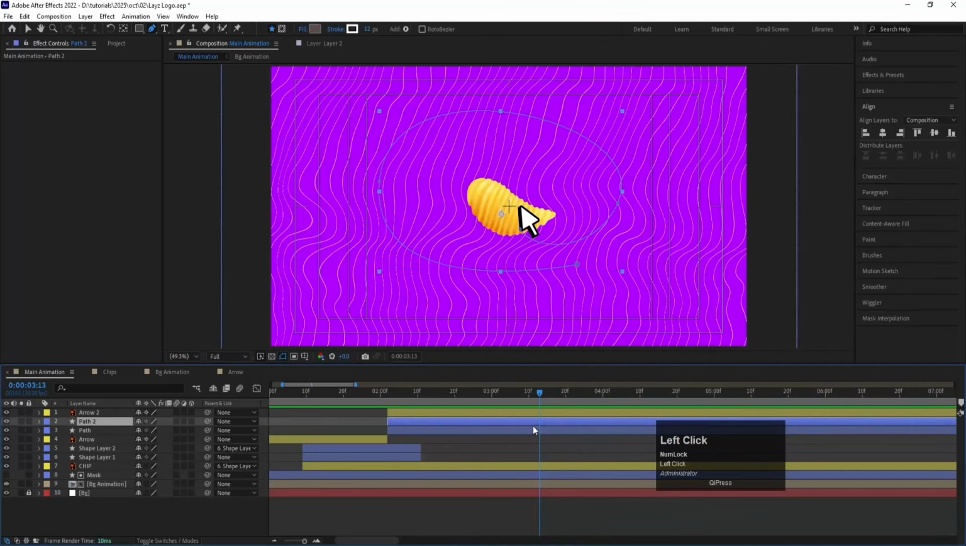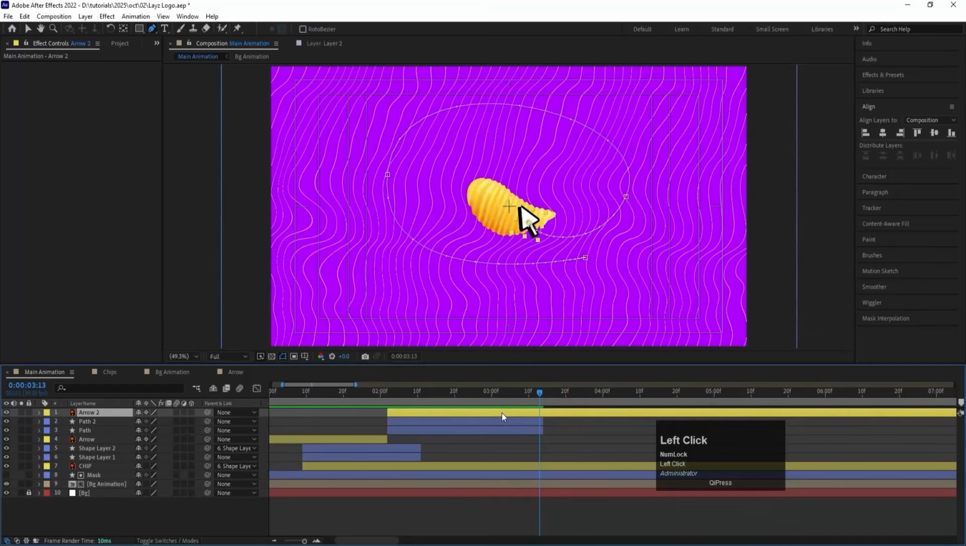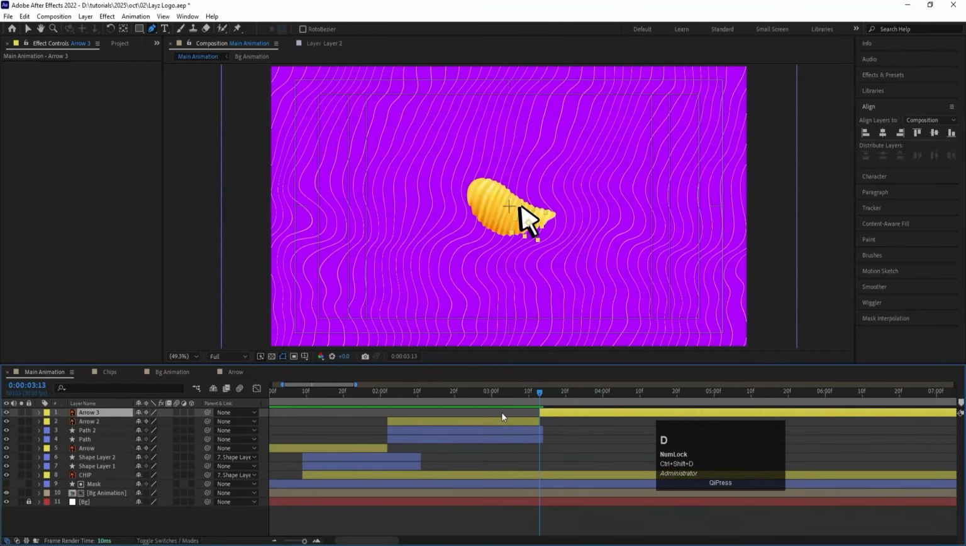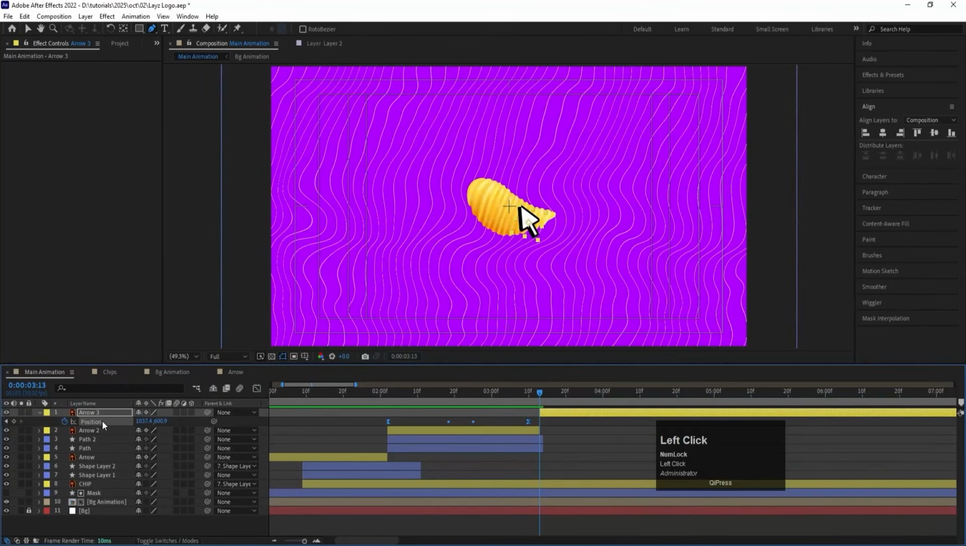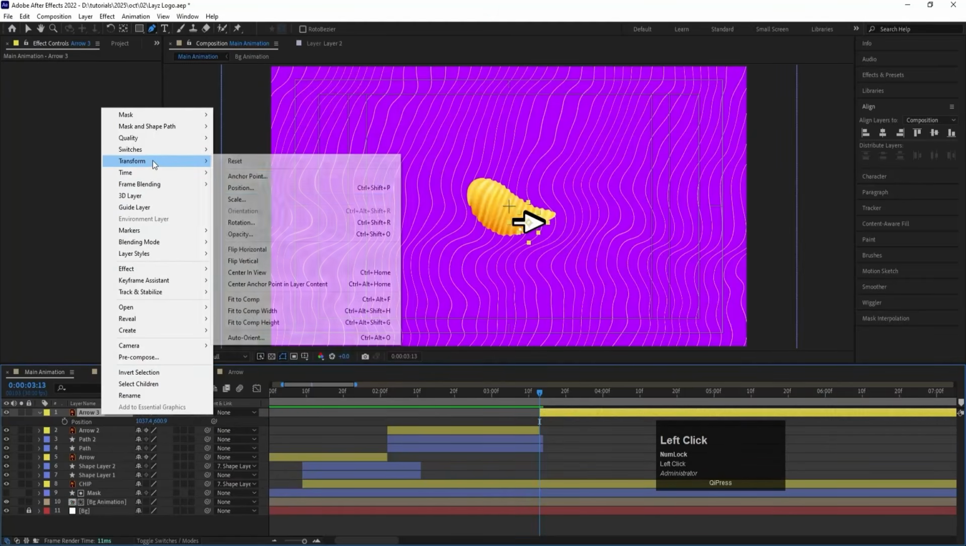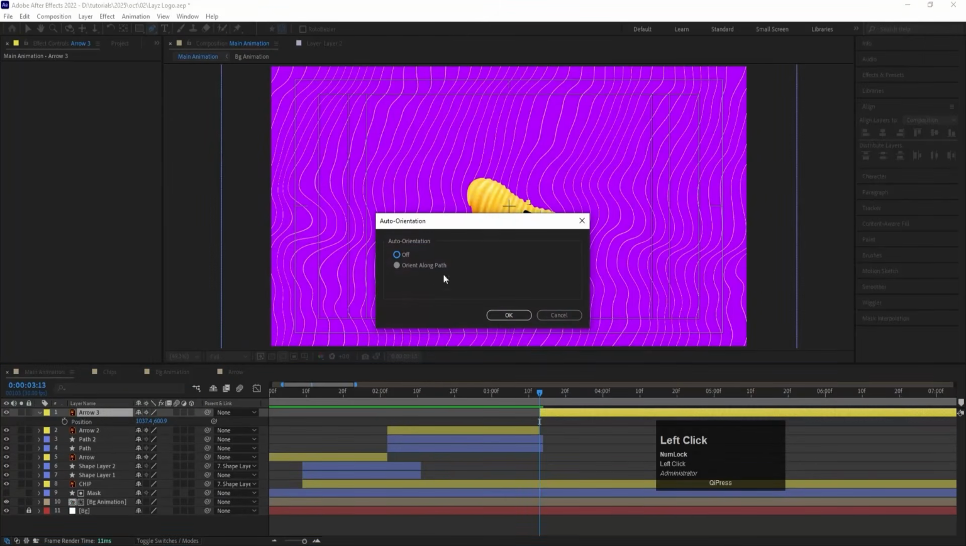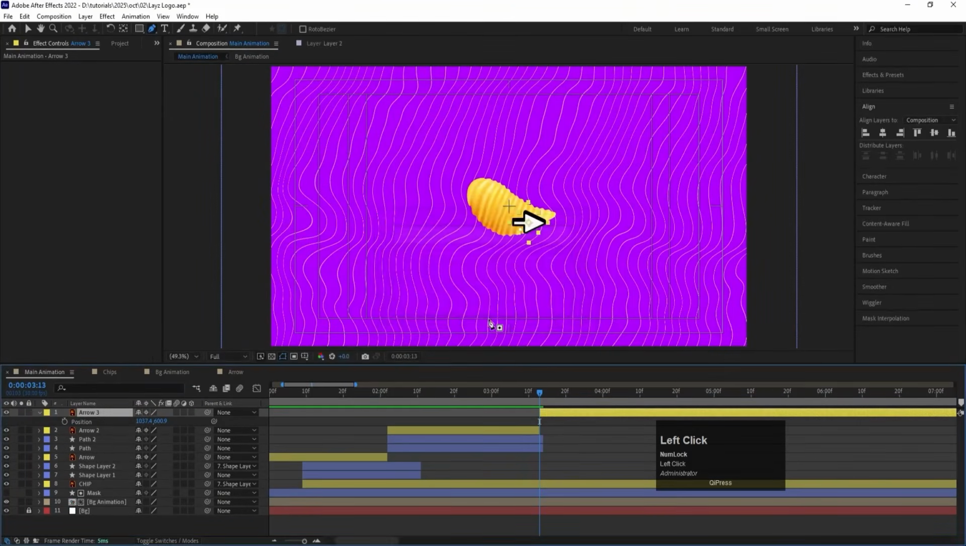First of all, select these two parts, hold Alt and press close square bracket to trim up to this. Then select this arrow, and this time I'm going to press Ctrl Shift D to split this layer. Okay, and then hit U. And again, I'm going to delete all those keyframes. Similarly, right click, transform, go to auto orient and choose off and hit OK.